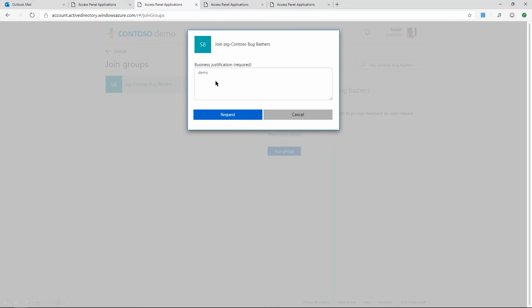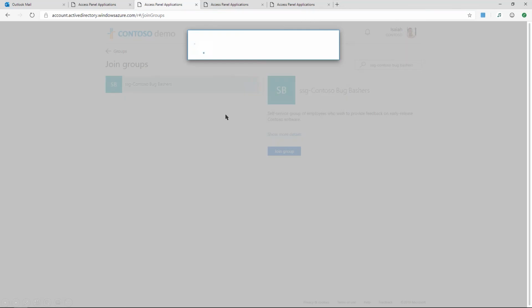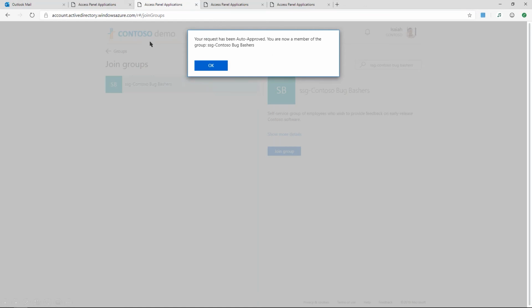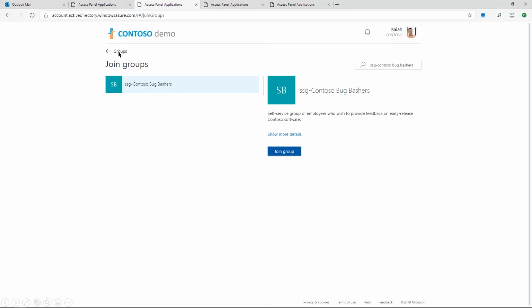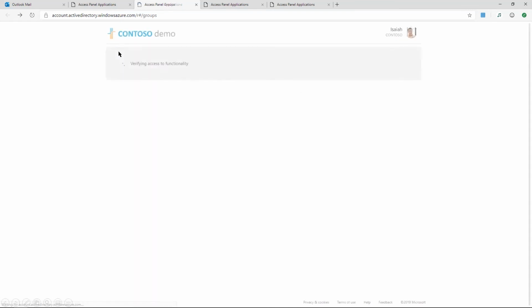So we're gonna go ahead and say why. The demo, it's a request. So the group has been set up to automatically accept these join requests. So your request has been auto approved. You are now a member of the group SSG Bug Bashers. However, it can also be configured to accept requests manually after the group owner has approved it. So let's see here. Go back to groups.